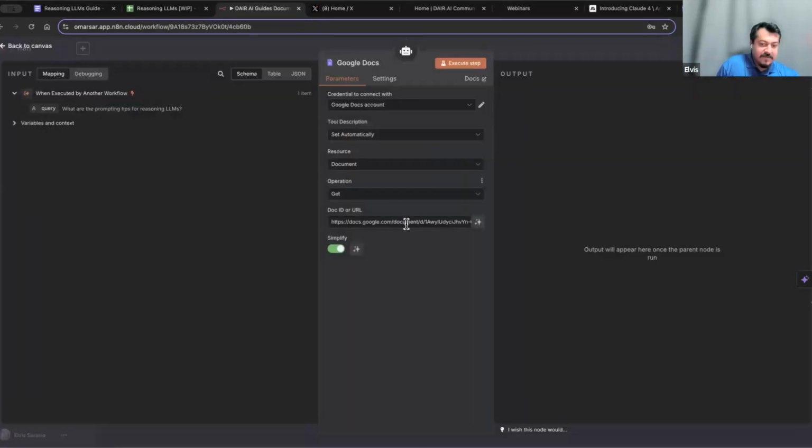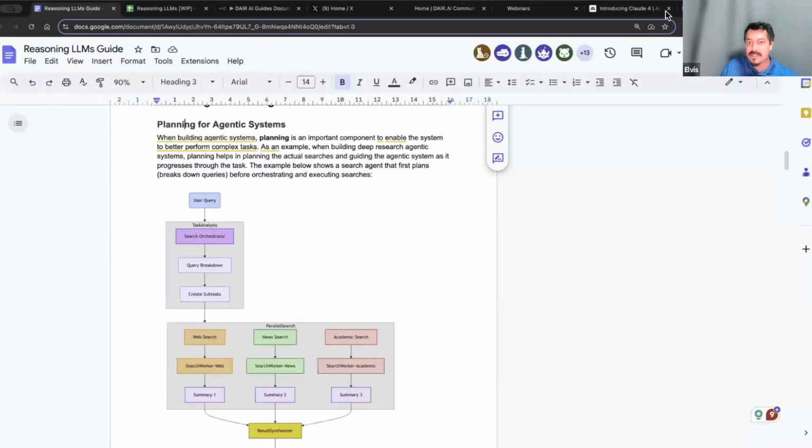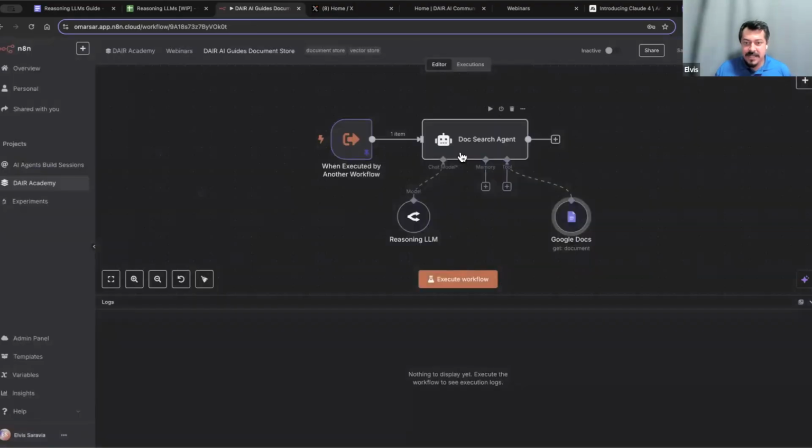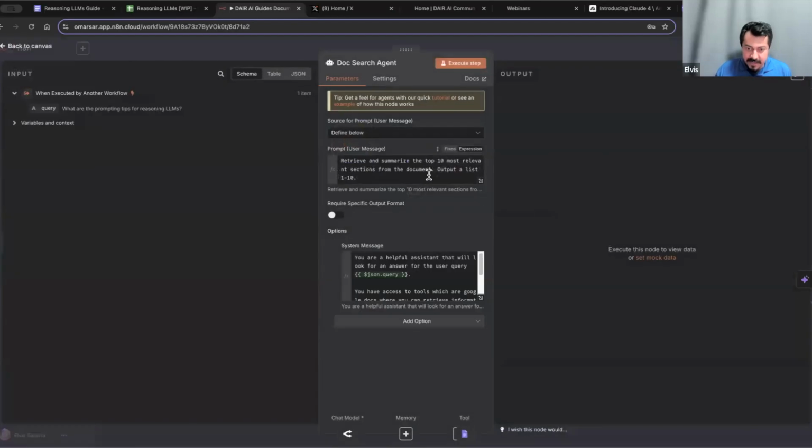The document itself, you can try it here because this is public. You can literally go and try this ID of this document, and that's what I've used. But you can plug in whatever document you want, okay? Just plug in whatever you want here. And that's what it's using. So let's look at the prompt really quickly here. Retrieve and summarize the top 10 relevant sections from the document, output a list 1 to 10.